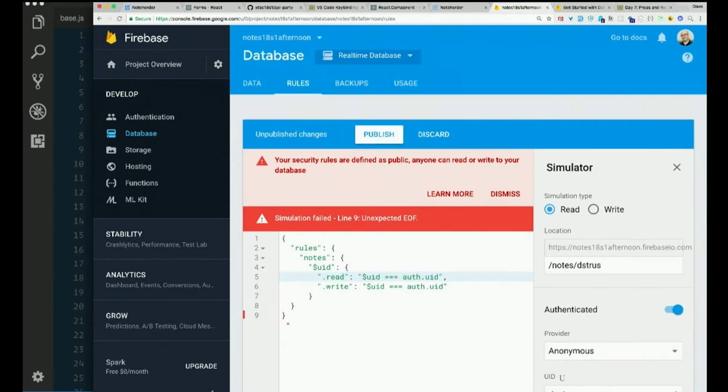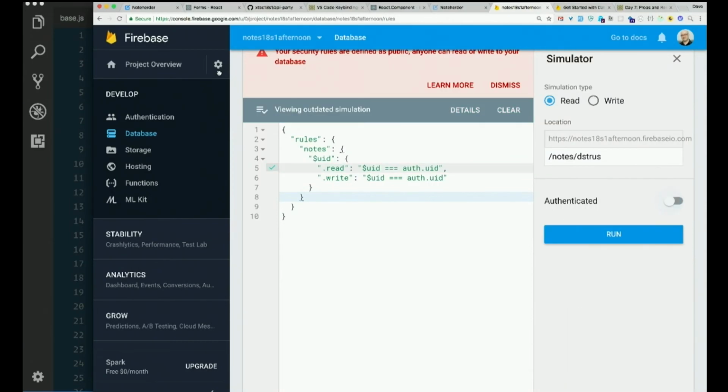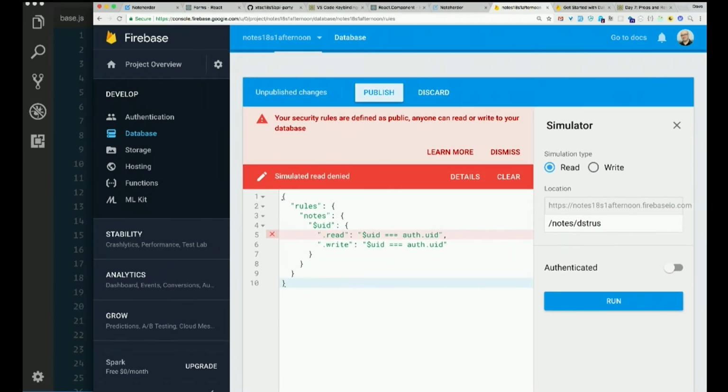I got a problem. I have it missing a curly brace. So if I fix that and try, simulated read denied. But if I were signed in as the UID dstruce, simulated read allowed. If I'm not authenticated at all, doesn't work either. So that's a pretty good set of rules. I will publish those.